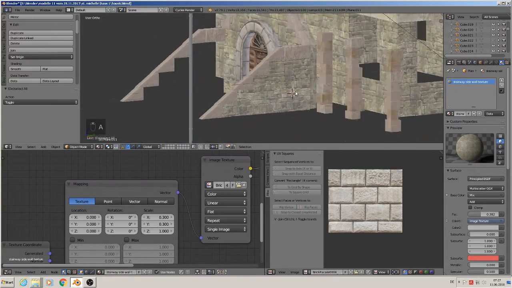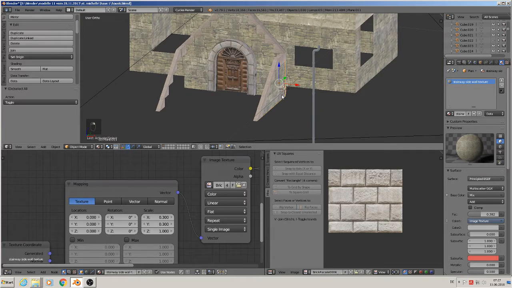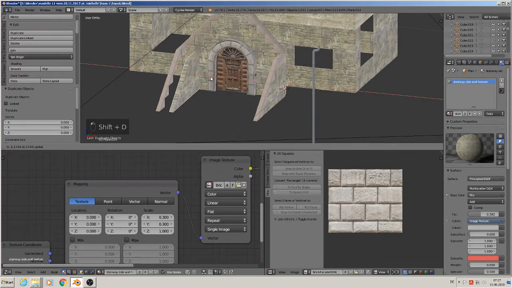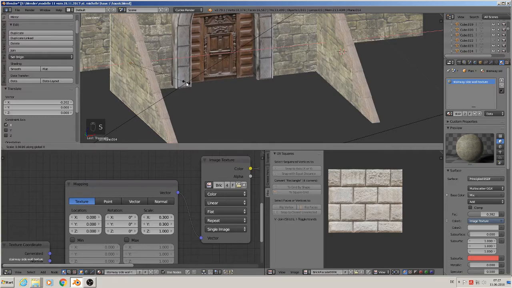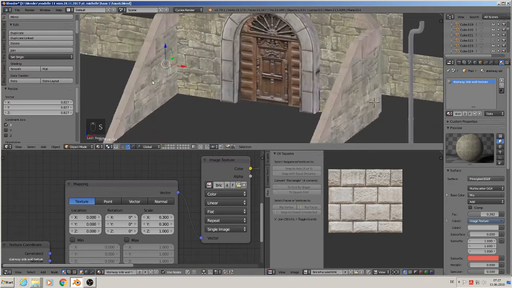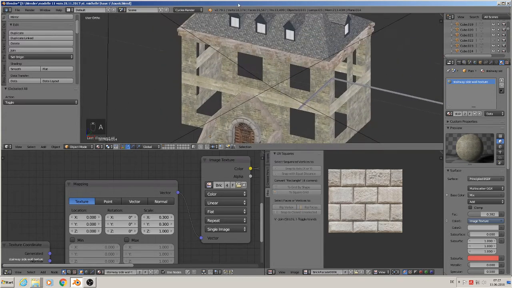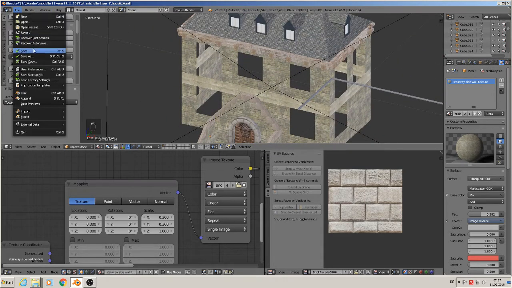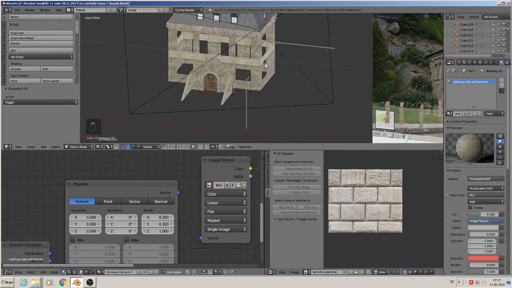That is the size we want to have. Then Shift D, make a copy and bring it to the other side too. Here we see we have to scale it again, scale X. Good. We done that. File, save. Good.